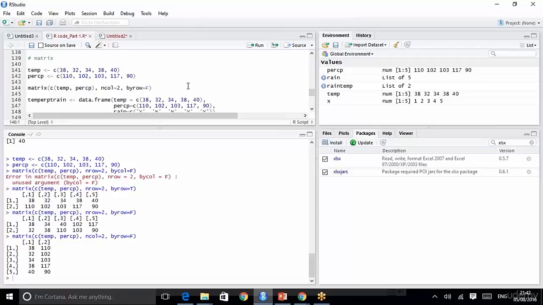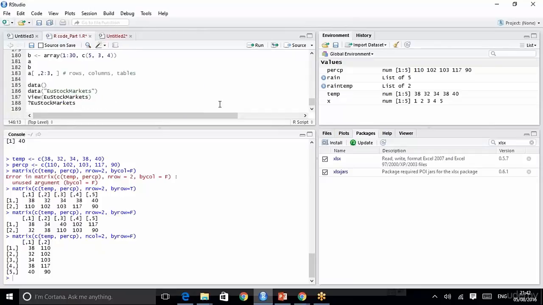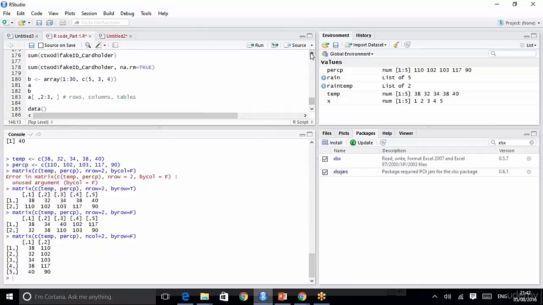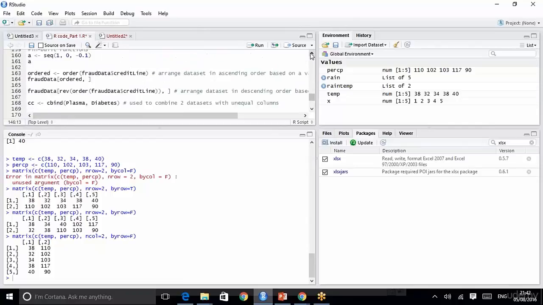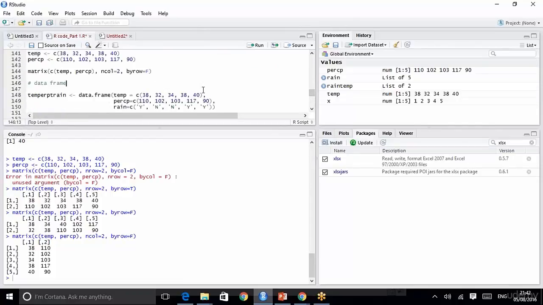But more often than not, we would be dealing with data which has both numerical and non-numerical values. And under such a scenario, what should we do? We should create a data frame. A data frame is heterogeneous, which can accommodate numerical and non-numerical values at one go. And a data frame is also going to give you a neat tabular structure.